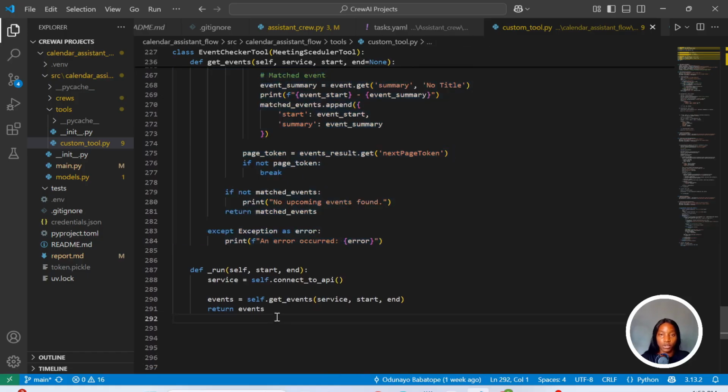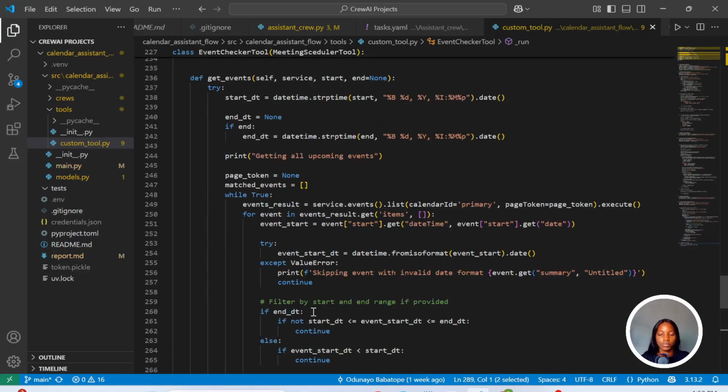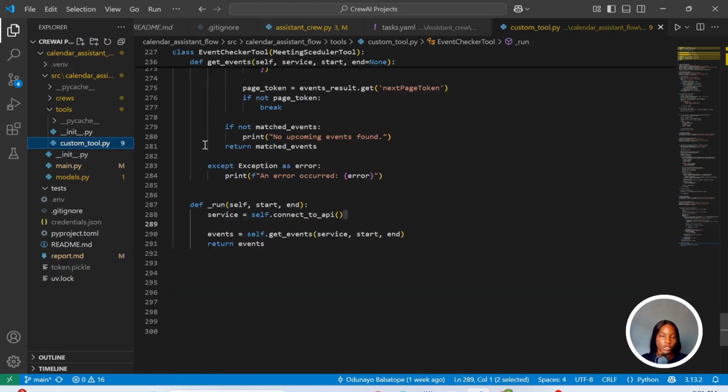So this is where we also call the underscore run. We call the get event, connect to the API, before you get the event and all. So that is everything we have under the custom tool. So we're going to check other files and see the code that we wrote in there as well. We're going to go to models.py.